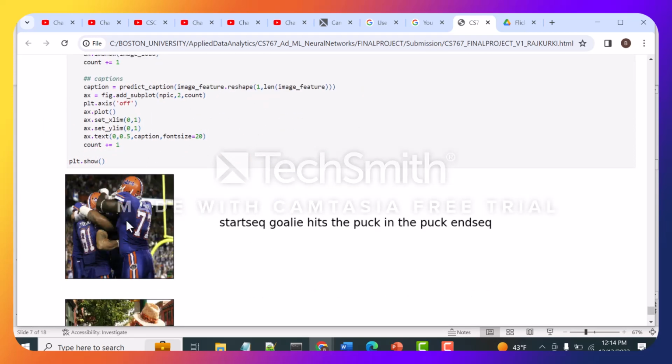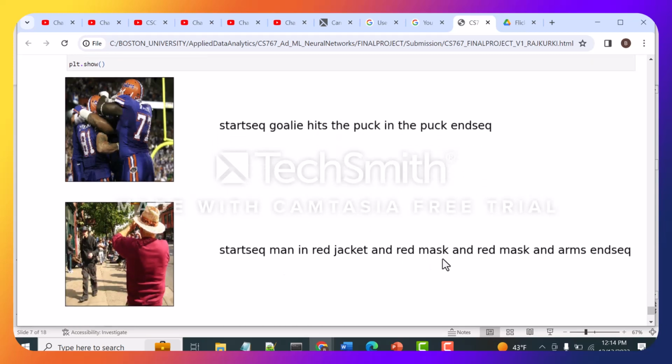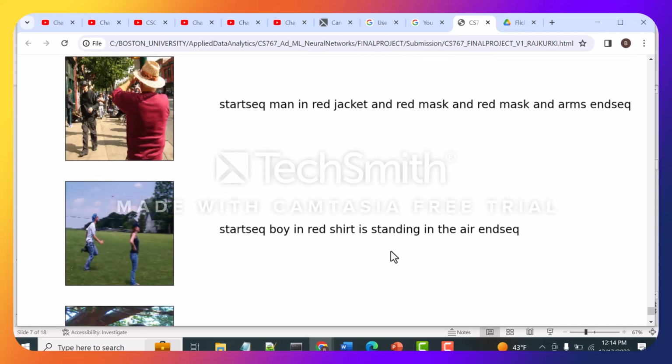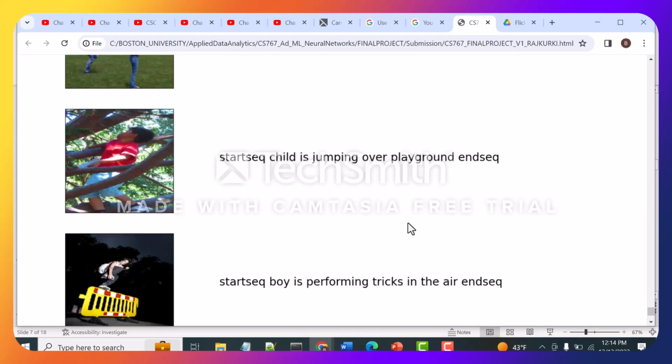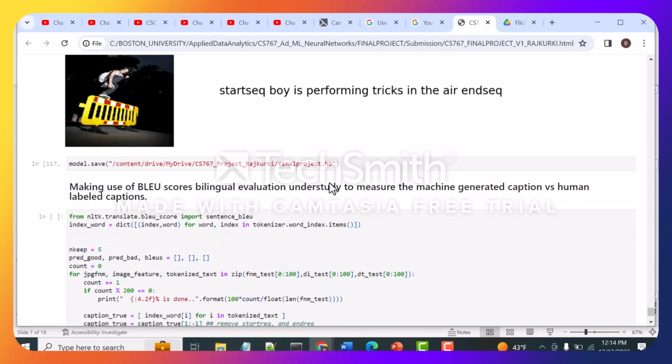So this is how the predicted captions look for the images, like goalie eats the puck in the puck, man in the red jacket and the red mask, boy in the red shirt. These are a few samples of the output prediction, and then we save that model in an H5 file. That way, in the next run, you can just load this file and start predicting.